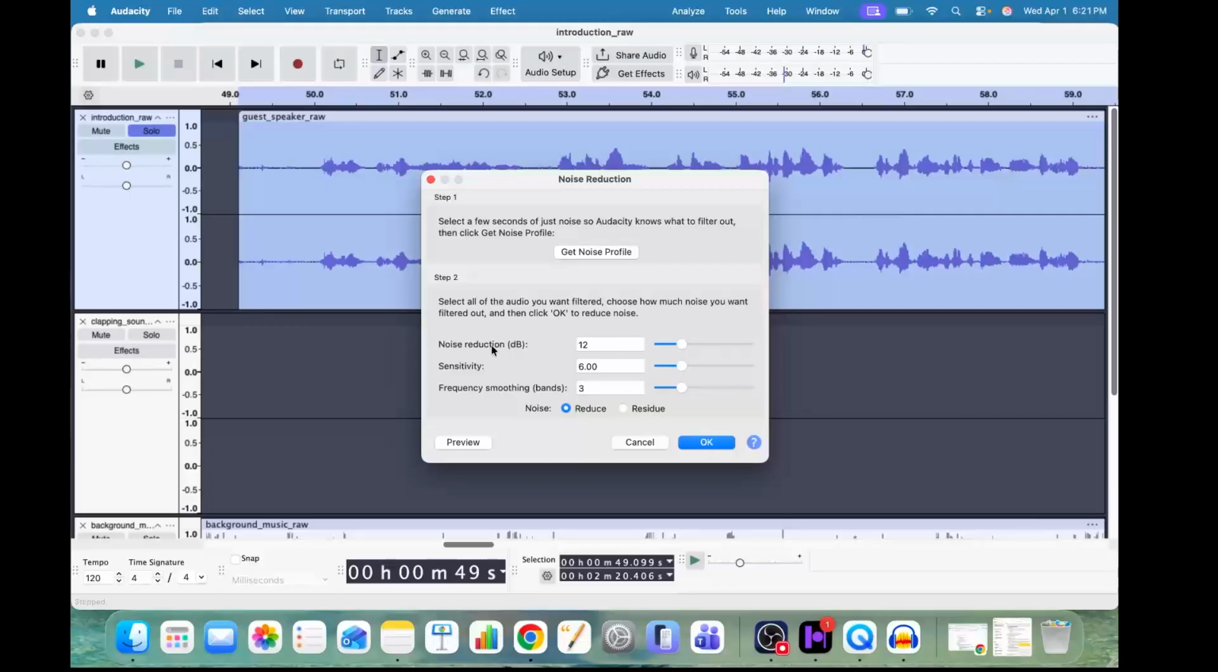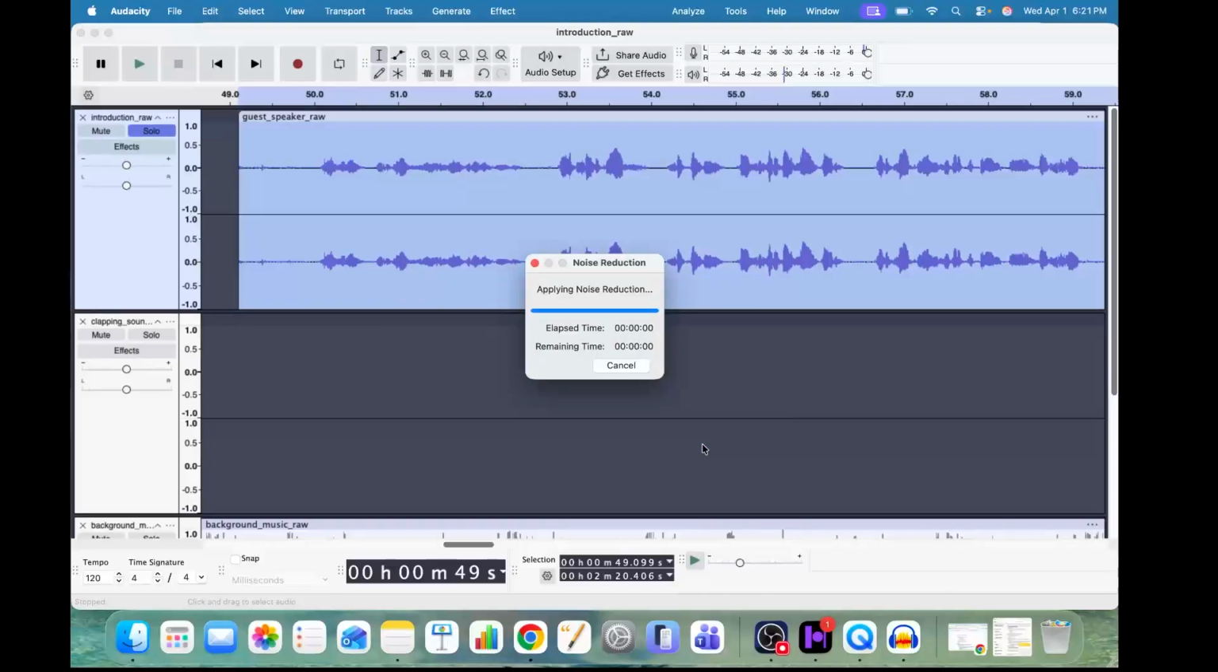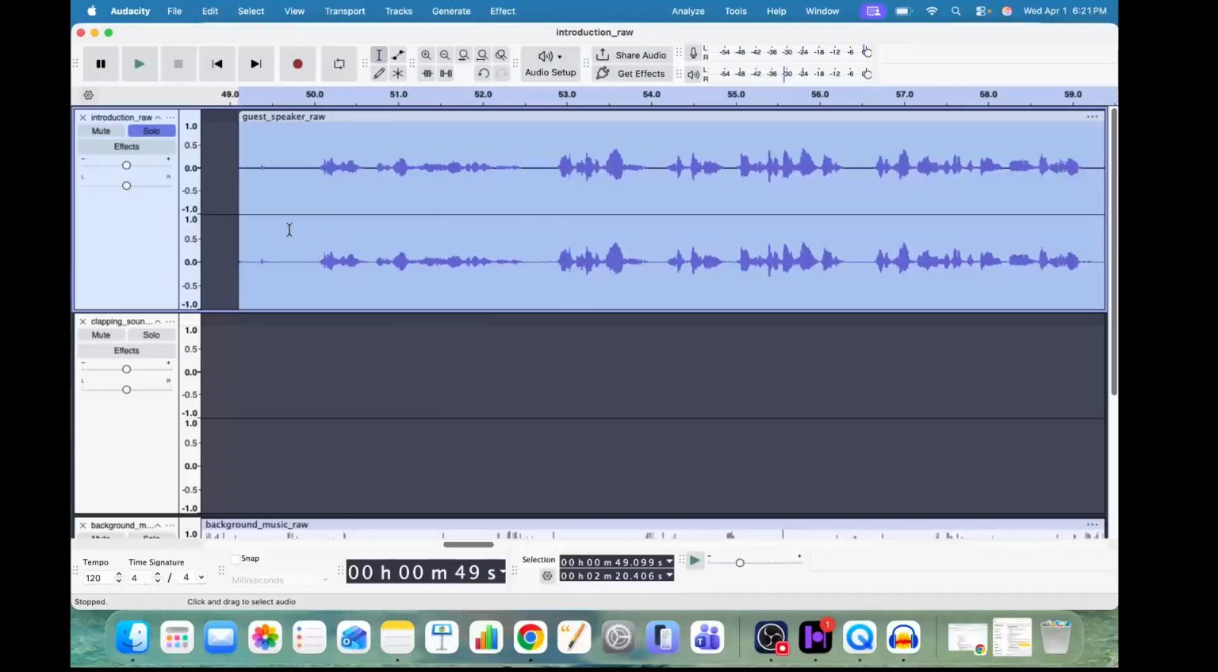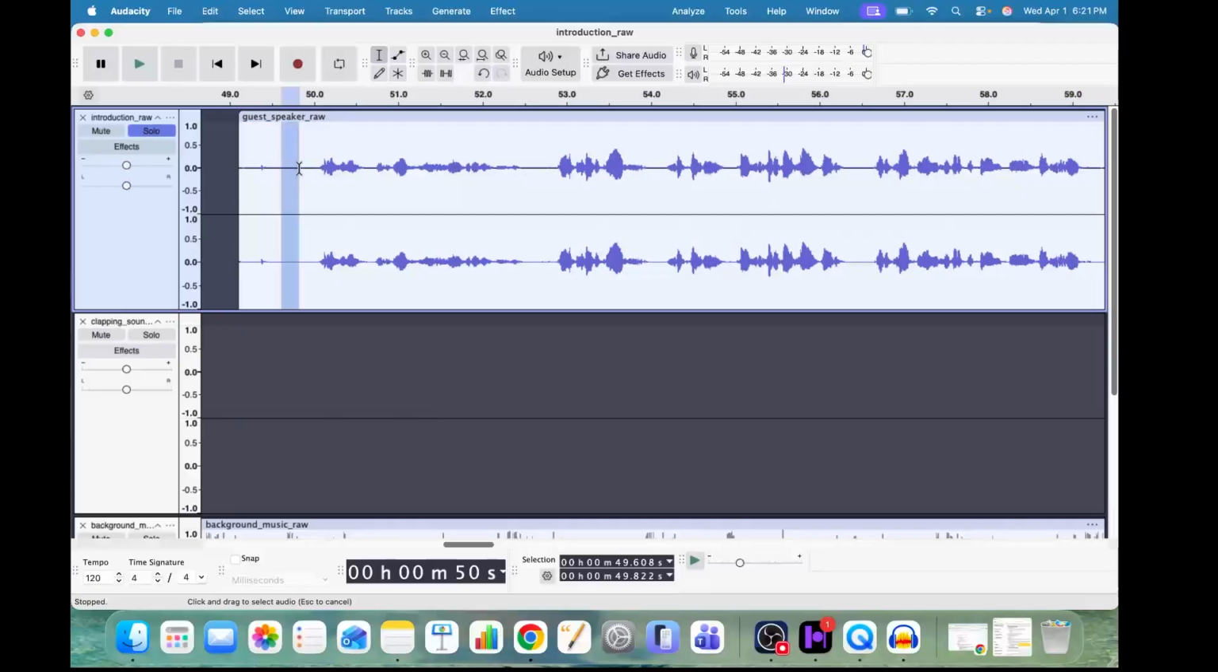I like to leave my options here as default. You can play around with them and preview them if you want, but just know that the more of this effect that you add, the more you risk distortion. So I'm going to hit OK. And then automatically I'm going to see that these little sound waves have kind of altered. They're no longer as present. So now if I hear it back.